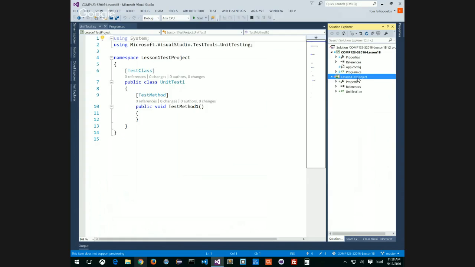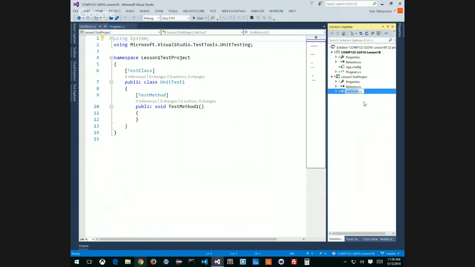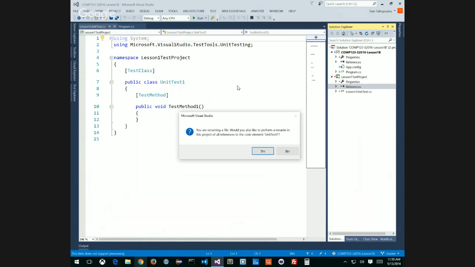All right, that's one. Second thing is unit test is not descriptive, right? Unit test 1 as my class name is not descriptive. I'm going to call this class name the same as my project name. It's going to be called lesson 1 unit test. So I right-click, and I'm going to rename my file down here. It's going to be called lesson 1 unit test. I press enter. It's going to ask you, do you want to rename everything else here in your document? And the answer is yes.